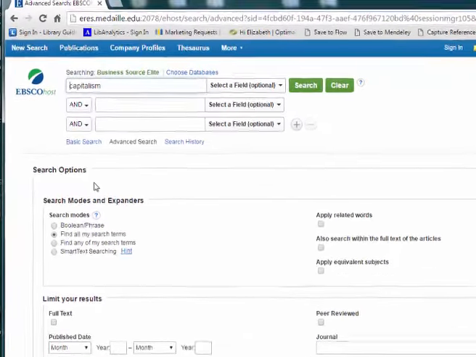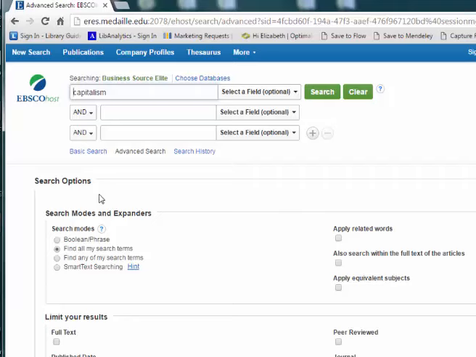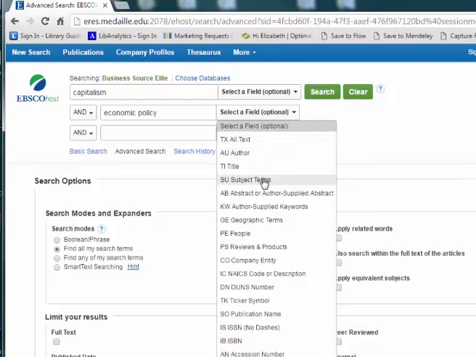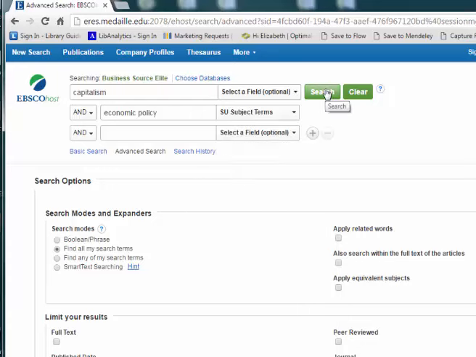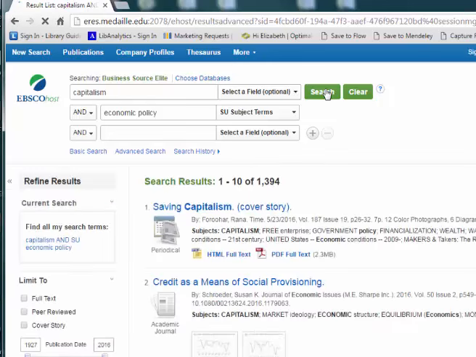Let's keep capitalism as a keyword search, but add economic policy as a subject heading and see what happens. Hopefully, this will tell the database that we are looking for articles that talk about economics and not sociological or other aspects of capitalism. In addition to the limiters we used before, let's add a new one, geography.